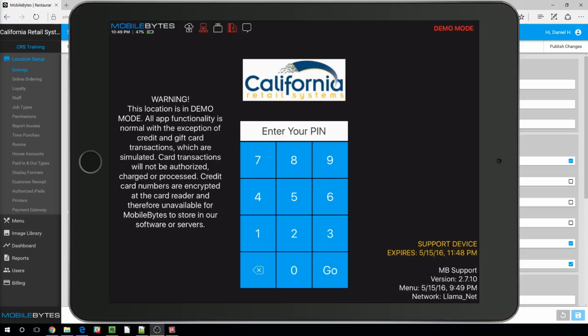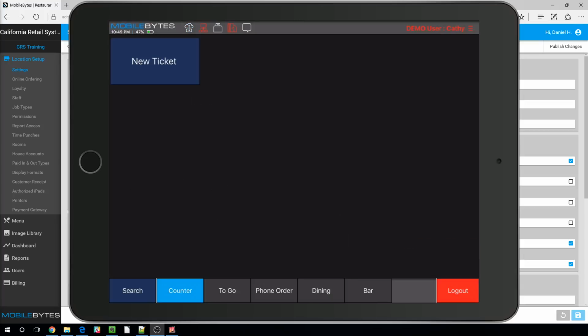Let's go over pickup numbers. They're also known as tent numbers. So let's sign in as Kathy the cashier and start a new ticket.